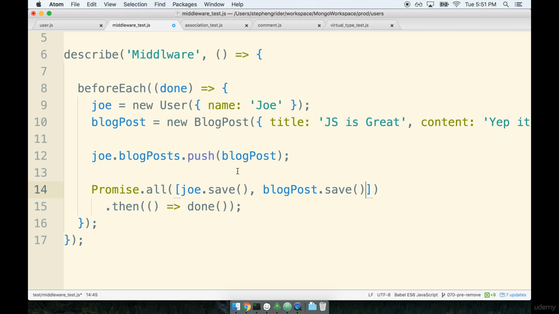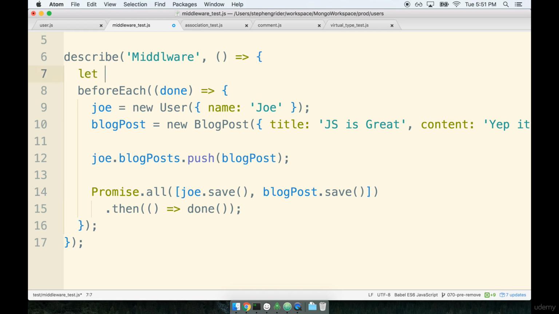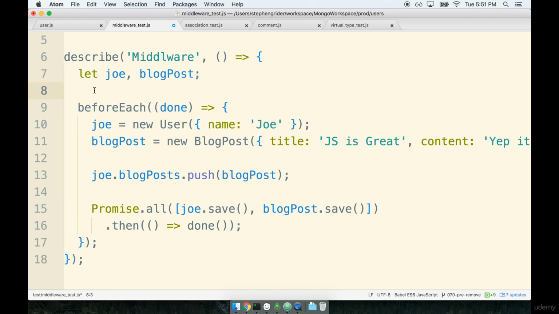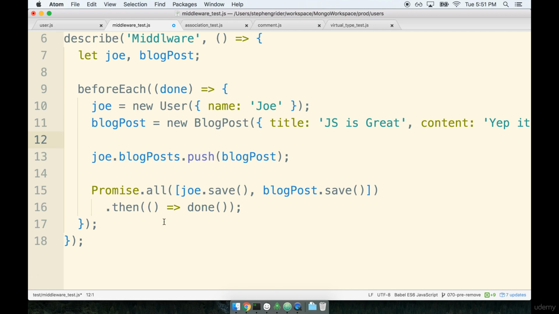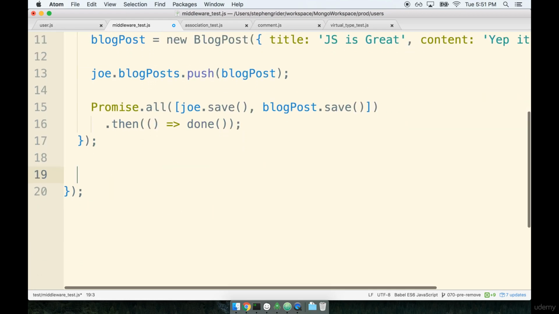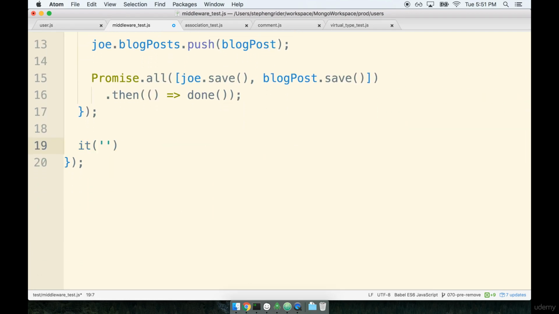Okay, so I think this looks good right here. Let's not forget that we also need to initialize Joe and blogPost right above the beforeEach. Okay, so I think we're at a good spot now with our setup. We can now add in our it block and start making some assertions. So let's start by placing our it block. Let's give it a description. How about users clean up dangling blog posts on delete?